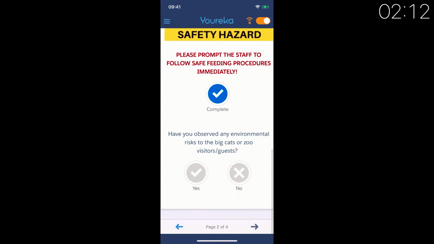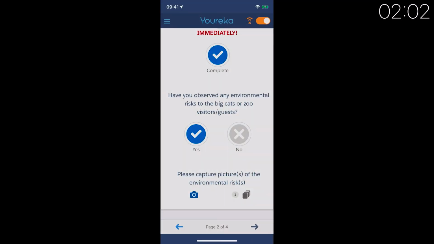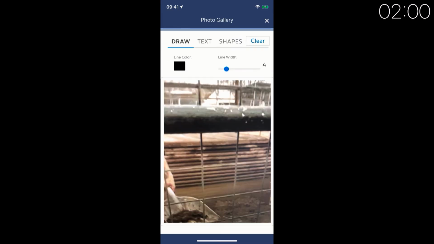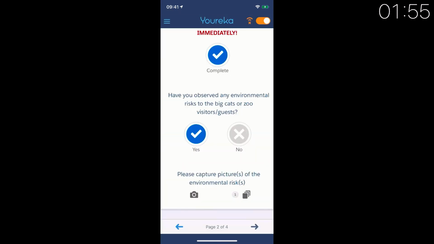Next, maybe we want to observe any environmental risks and document those. And in the event that I see some, we'll go ahead and capture some photos of what we're seeing here on the zoo. We'll tap Use the Photo, and right away we can jump in and mark that up if we see some problems here. This is going to get saved back to Salesforce as well.